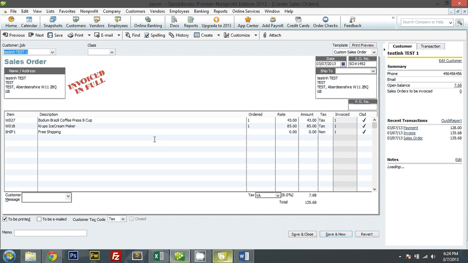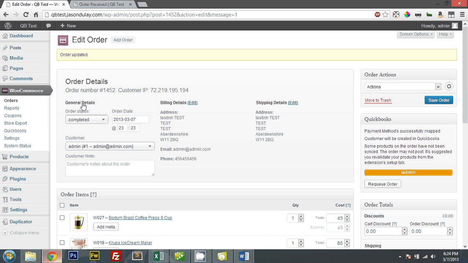Everything syncs automatically, it's just the setup that takes a while. And once orders are completed in WooCommerce, they should always sync in QuickBooks.